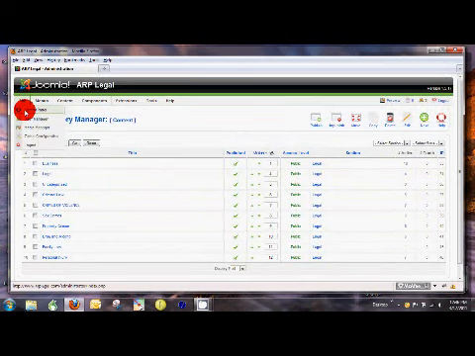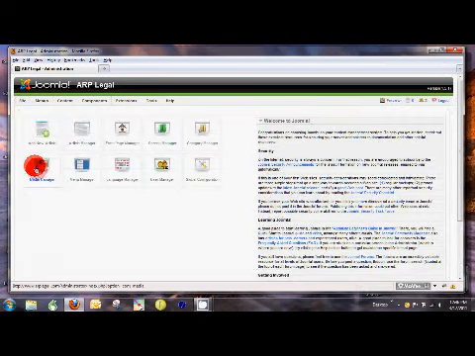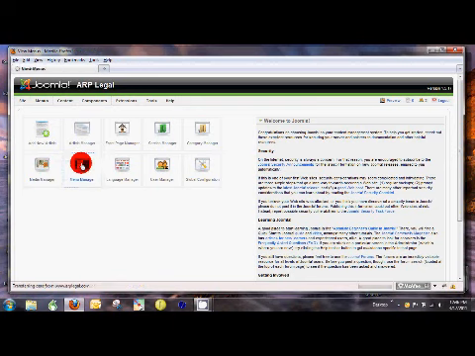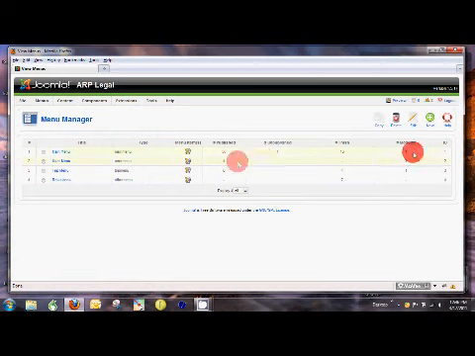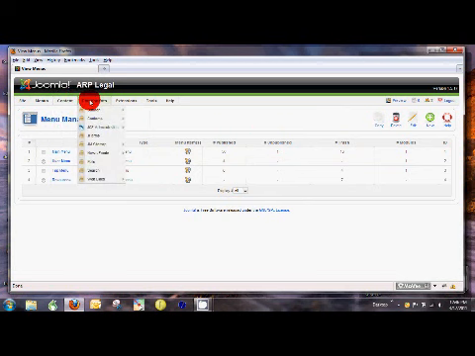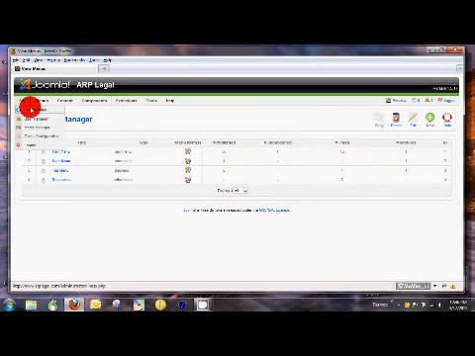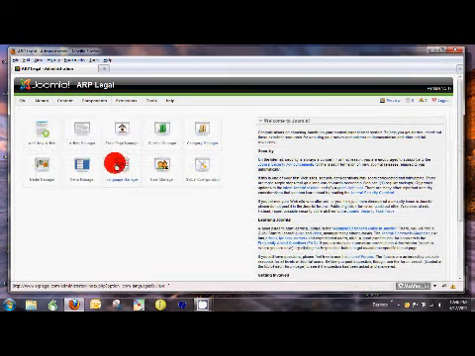Okay, then media manager, where all your pitches are. Menu manager, that's the menus. You're only using main menu right now. You've got numerous other menus that can be used if you decide to expand. Language manager, you can actually add modules to change the language or to put a translator in there.